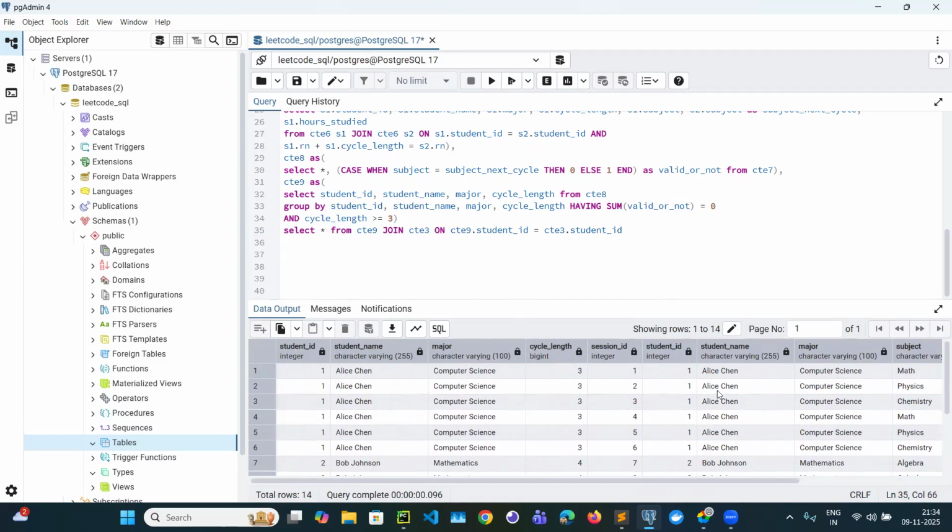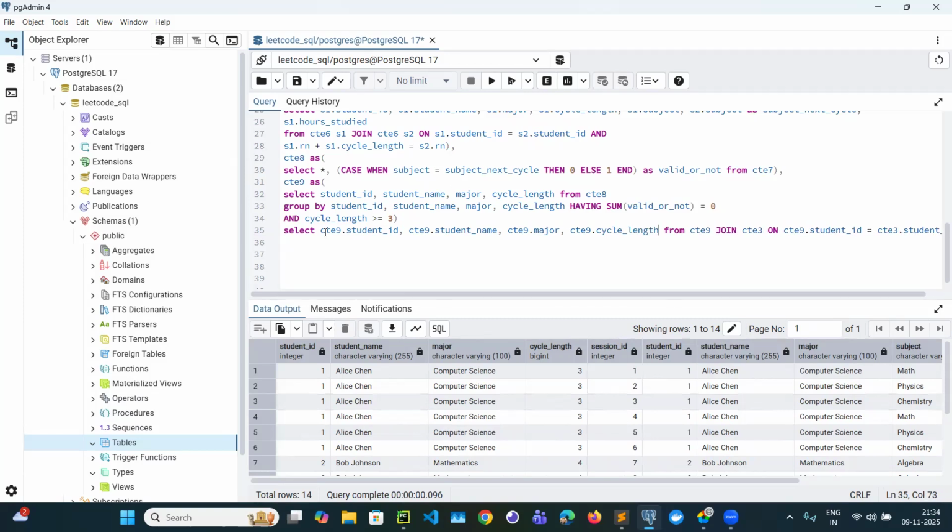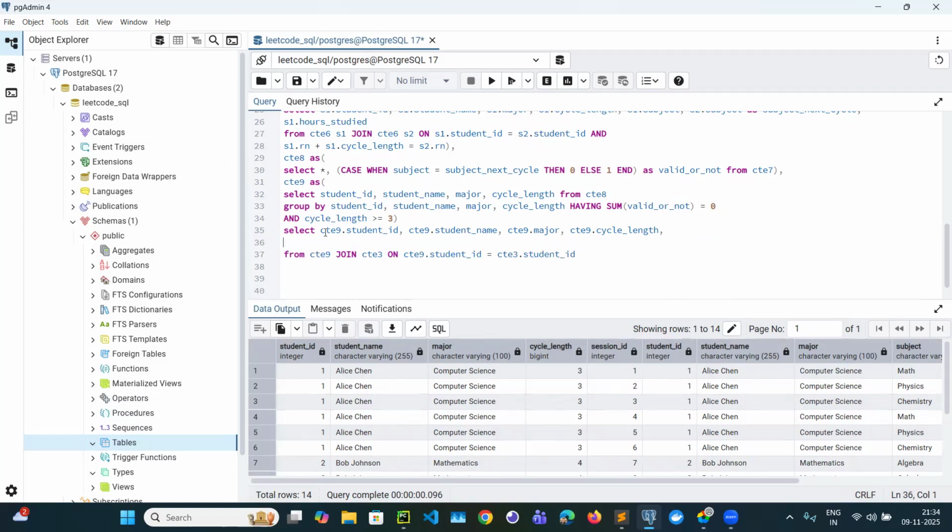But I get so many fields which I don't need. Let me remove that. So what I need from CTE9, I need student ID. From CTE9, I need student name. From CTE9, I need major. From CTE9, I need cycle length, right? I need cycle length.